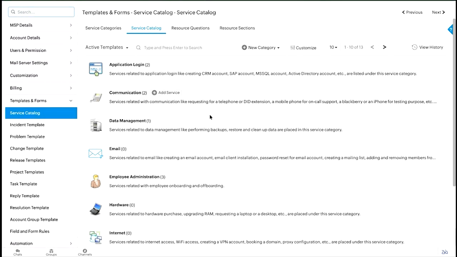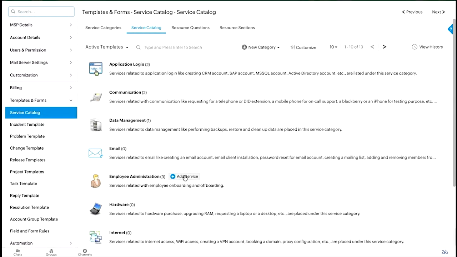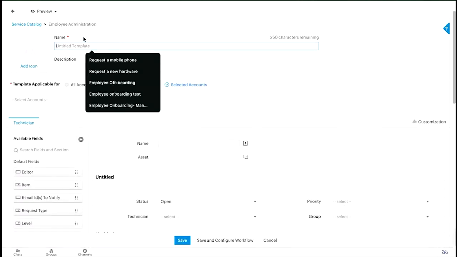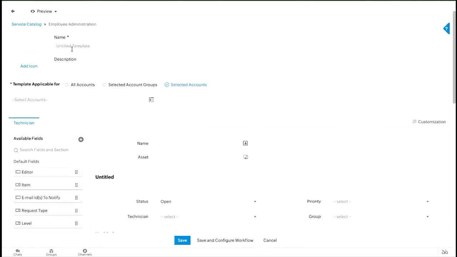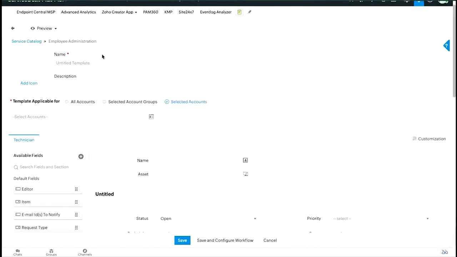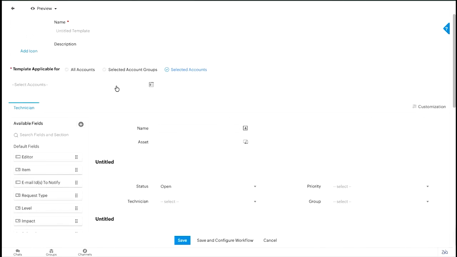For example, I'll quickly show you how you can add a particular service template. For instance, I want to create a service template within employee administration. So I click on add service, and under this, I'll be able to create a template where I can add the name details, and I can provide an icon for this service template. I can choose which customer accounts can see this particular template, so I can show it to only specific accounts if I want to.